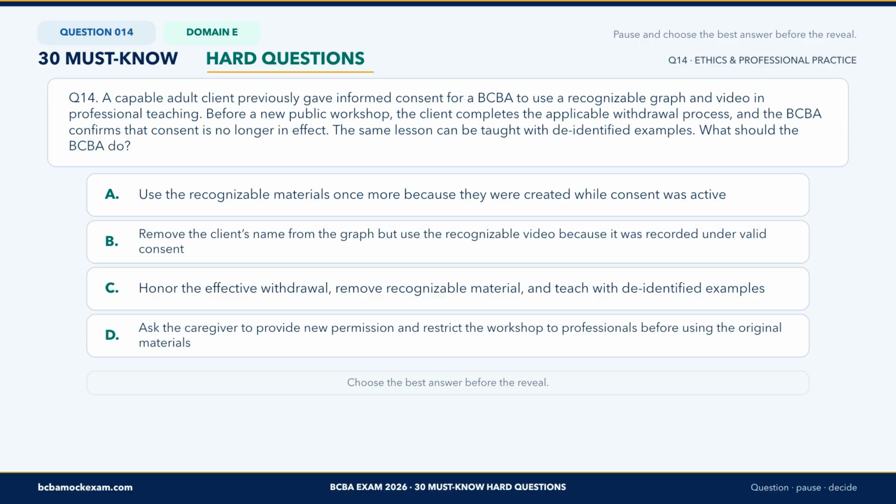A. Use the recognizable materials once more because they were created while consent was active. B. Remove the client's name from the graph, but use the recognizable video because it was recorded under valid consent. C. Honor the effective withdrawal, remove recognizable material, and teach with de-identified examples. D. Ask the caregiver to provide new permission and restrict the workshop to professionals before using the original materials.